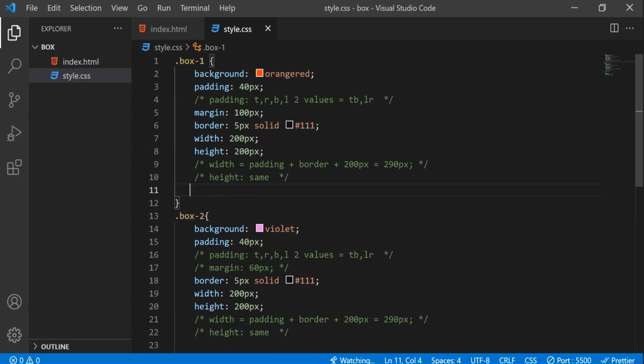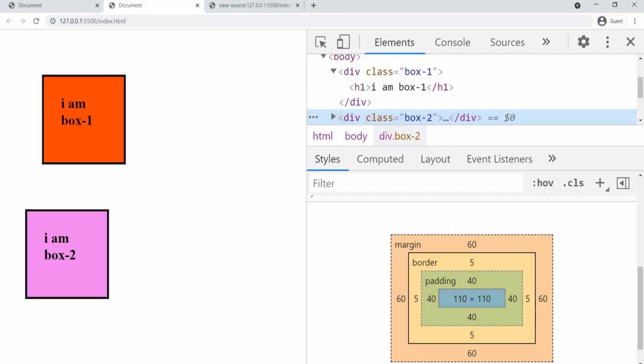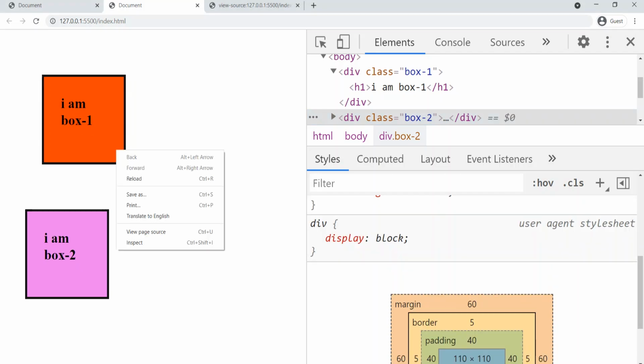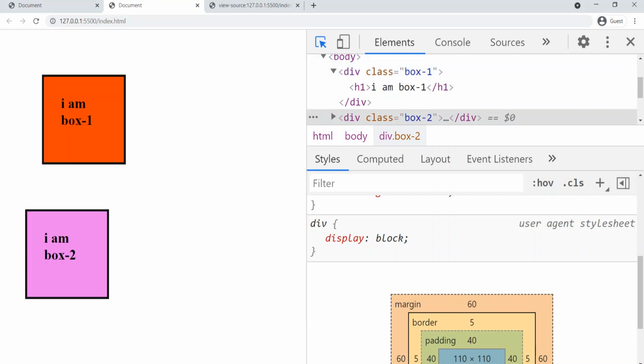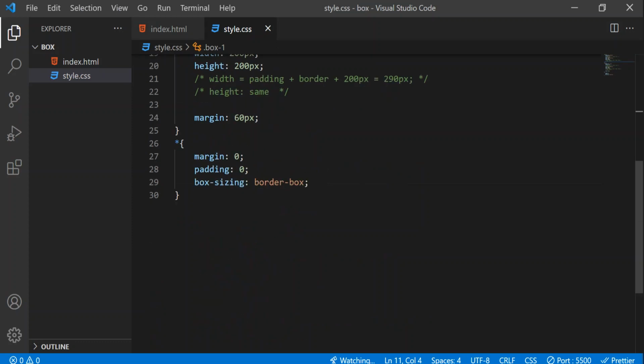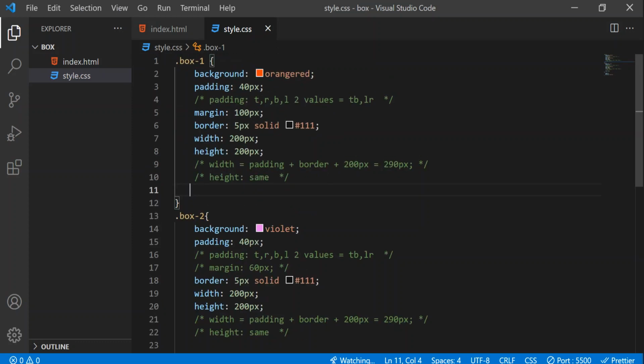Now you can see we still get the same 200 pixels. If I hover on this, you can see I still got 200 width and 200 height. So that is the purpose of using box sizing, border box, and by default margin and padding are zeros. Okay, now by this I hope you understood the concept of box model in CSS.